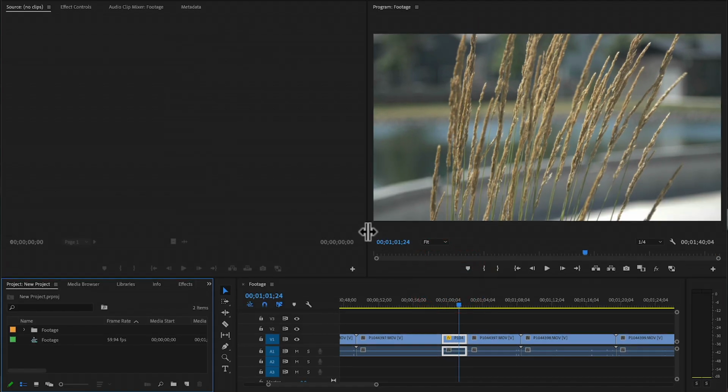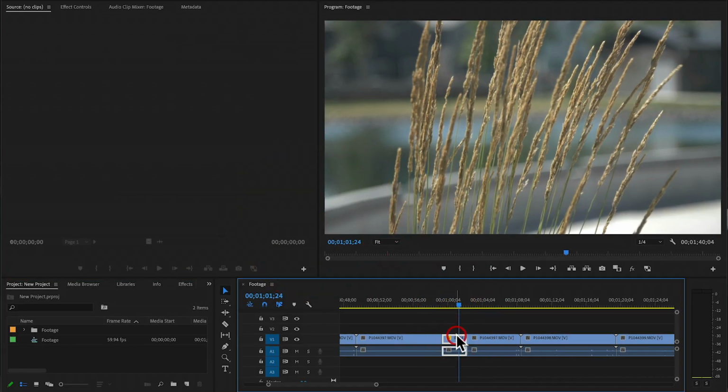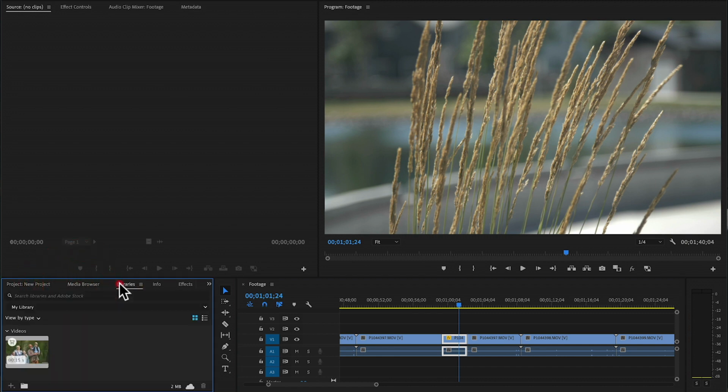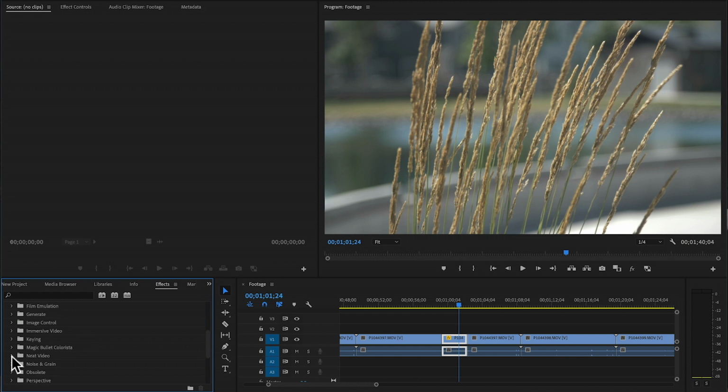Moving on to the bottom left panel, this is where you have all of your footage and other assets in the Project tab, and the only other tab that I use is the Effects tab, and this is where you can look through all of your video and audio effects and transitions. If you want to use a certain effect or transition, just click the effect and drag it to the clip that you want to apply it to.